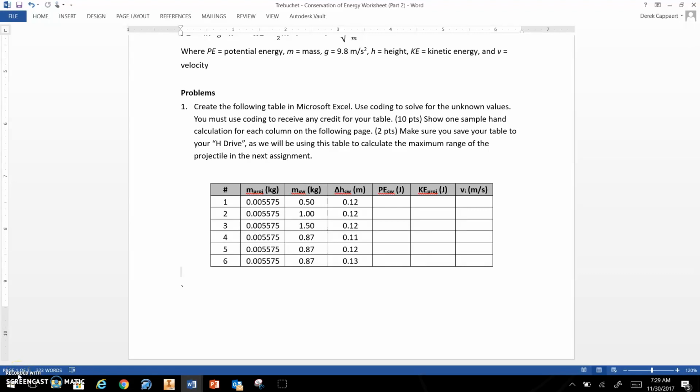In this video, I'm going to show you guys how to make this table in Excel. This table can be used to calculate the potential energy, kinetic energy, and then the velocity of your marble when you input the mass of the marble, the mass of your counterweight that you're going to use, and how far it will fall. This will be really important later. Make sure you save this so you have it later.